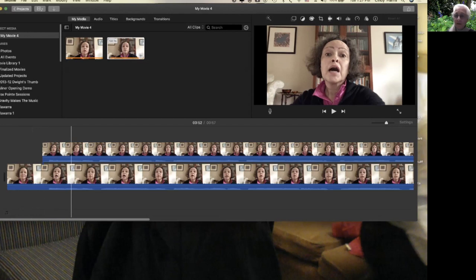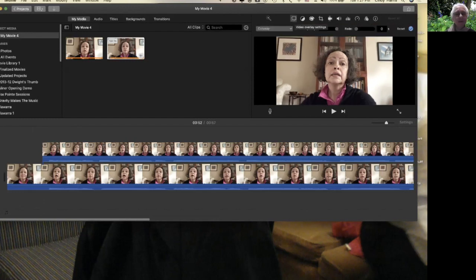Okay? So the first thing I want to do is see both of these at the same time. And here's the magic that's built into iMovie. It's so darn easy, you won't even believe it. Right up here, see this little double square thing? This is the overlay function. It says video overlay settings. And if you click on that, it applies to the one on top.